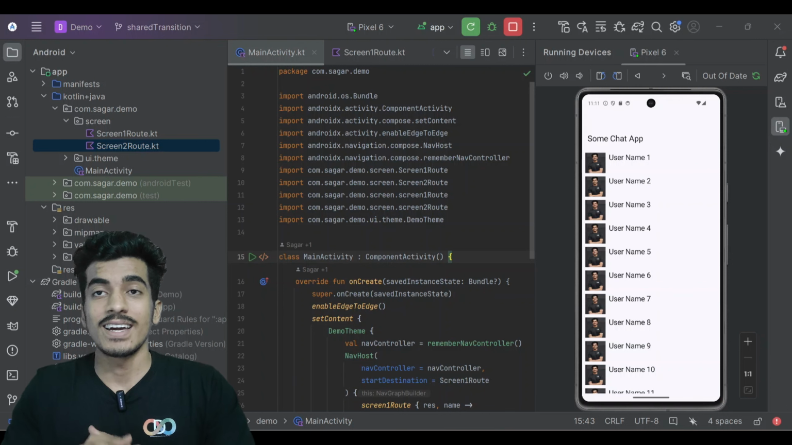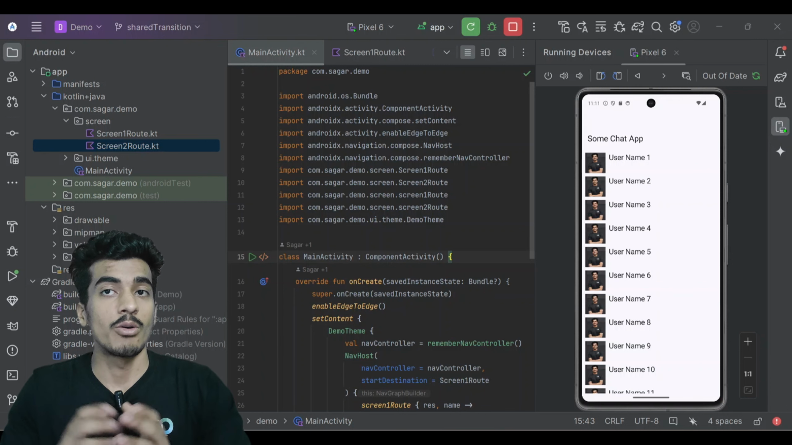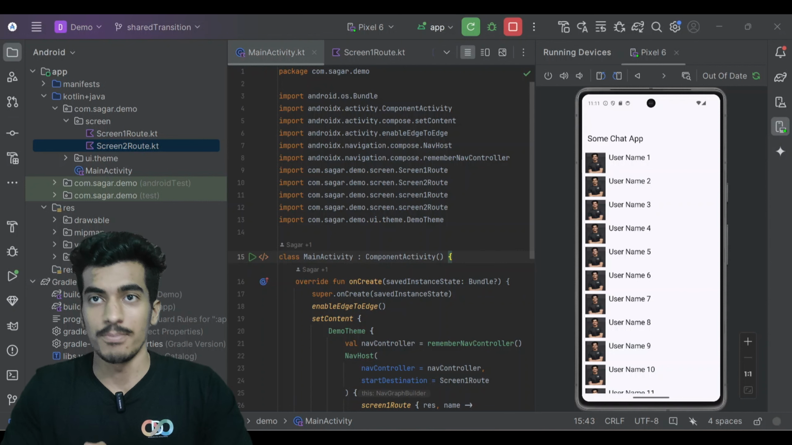Welcome everyone, my name is Sagar and today in this video I will be showing you how you can use shared element transition in Jetpack Compose.